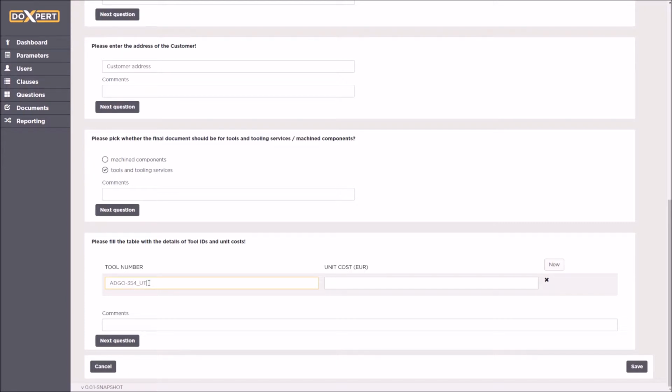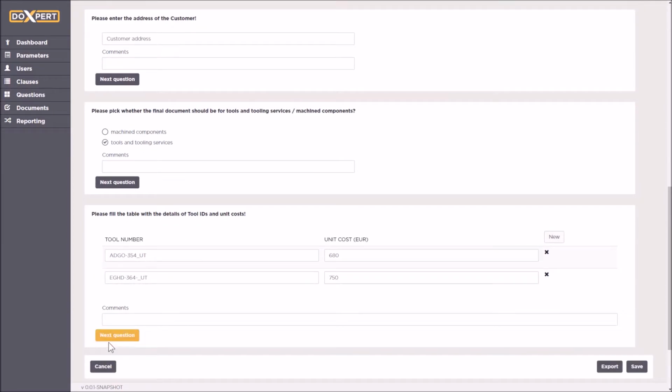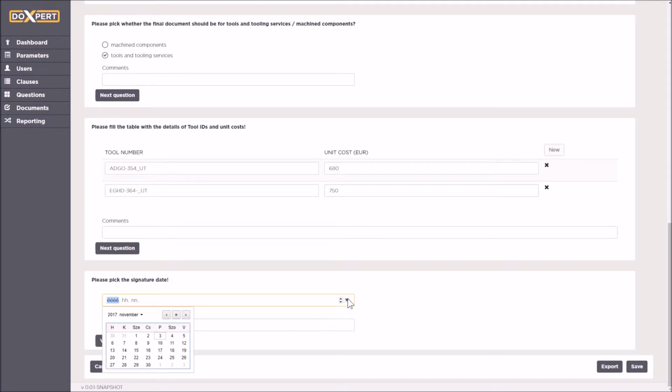After choosing Tools and Tooling Services, I click Next Question and proceed to fill in the tool numbers and corresponding prices. I can add any number of tool IDs here. Now I am taken to the last question, and I know it's the last question because there is no Next Question option here, but instead the option to verify the document.